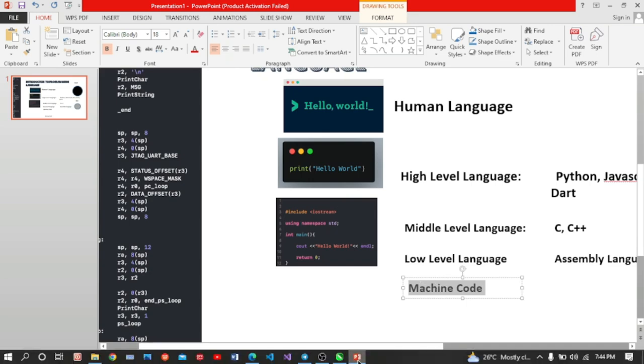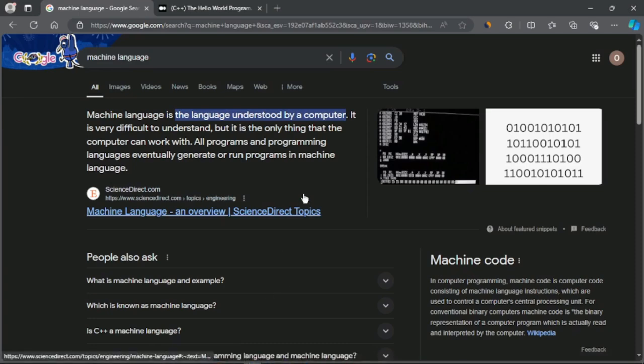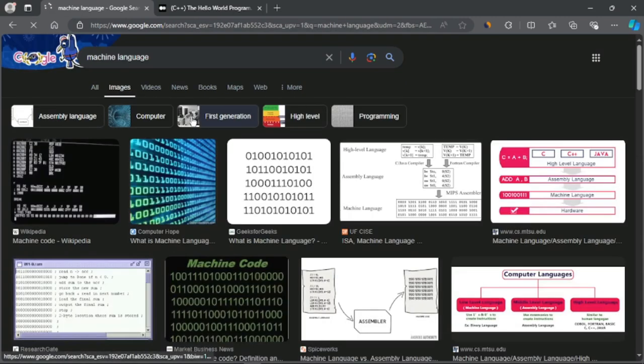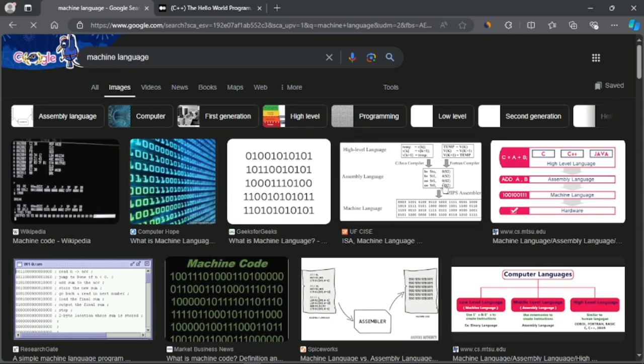So machine code is very difficult for you to understand. In fact, I don't think you can understand it, but you can if you try very hard, and learn, and have passion.